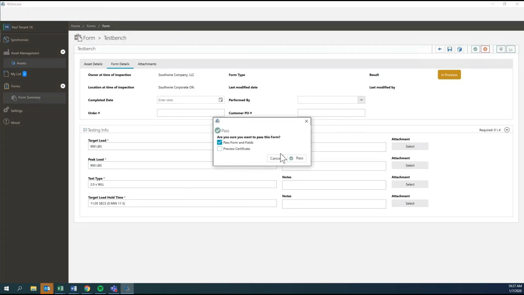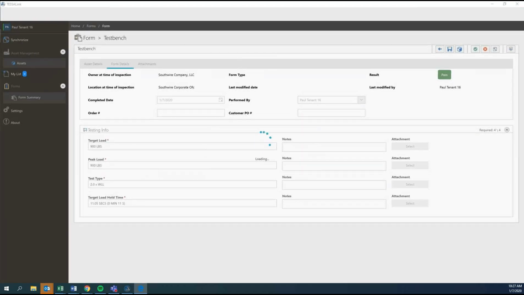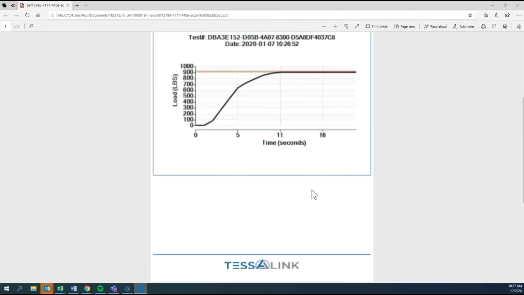Here we go. So when you click pass or fail, it's going to say, do you want to preview the certificate? And I can say, yes, I do. And when I click pass, it's going to generate that certificate for me in here so that I can view it beforehand. Now, in order to print it off the web, I do still have to synchronize up at the top. Usually that's done at the end of the day, but I am at least able to view it here.